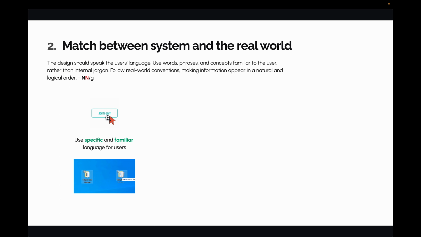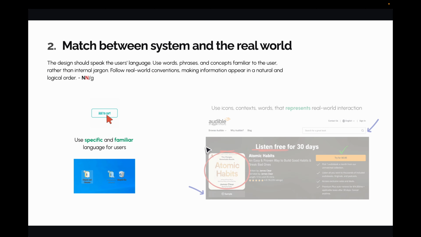So let's say online shopping, you put something on the cart and then you press add to cart online, and you do the same thing in the malls. And also you have a bin in the office or at your home, and that's why it's emphasized that you have to use specific and familiar languages.